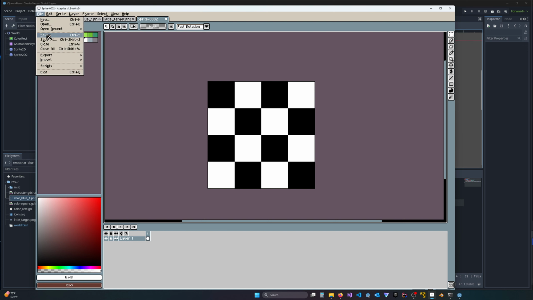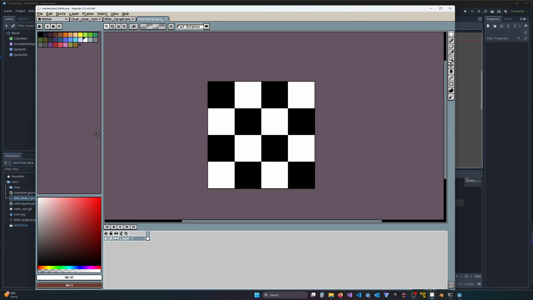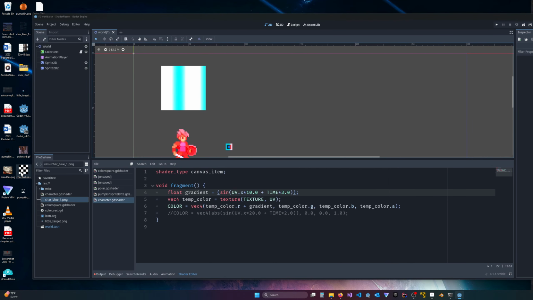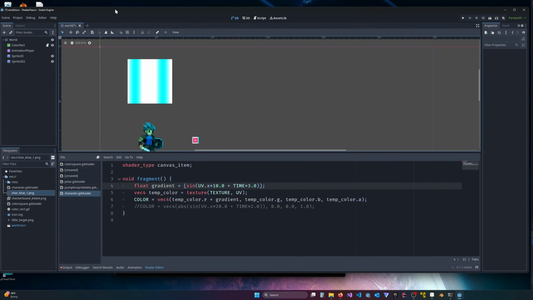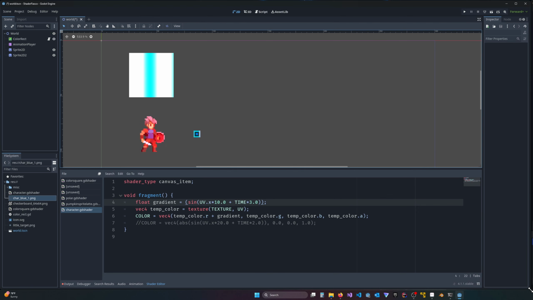All right, so let's hit save. And we'll call it checkerboard, and we'll do 64 by 64 .png. All right, so we've now saved this checkerboard, and now it's imported into our project. So we'll just pull out our checkerboard. Okay, so we've now got this nice checkerboard texture. And let us mess with it a little bit.